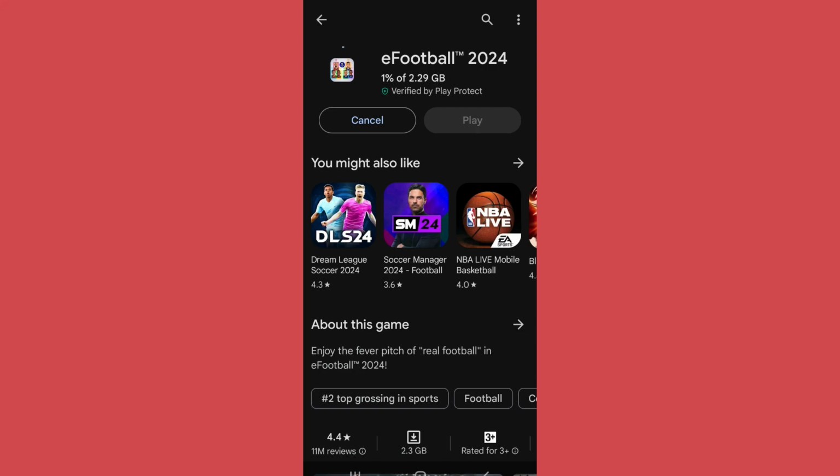So in this way, you can easily install eFootball 2024 on your Android device.